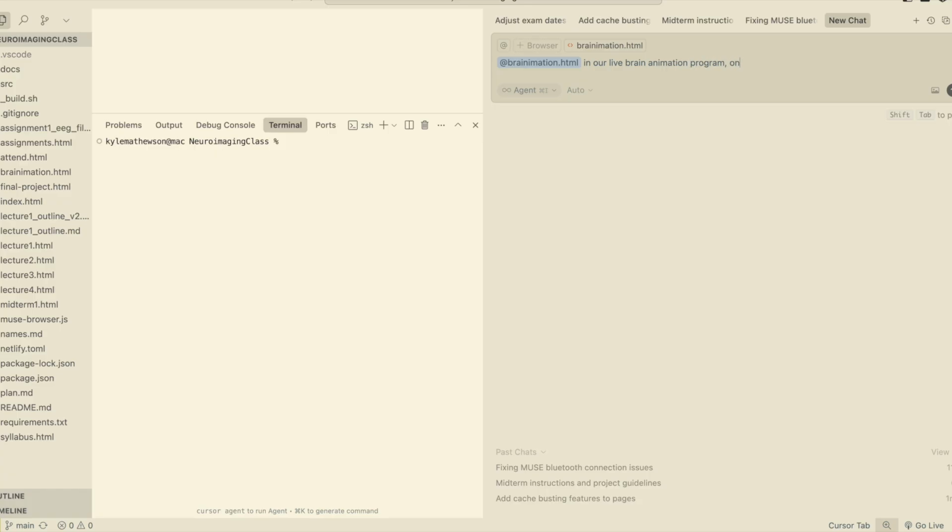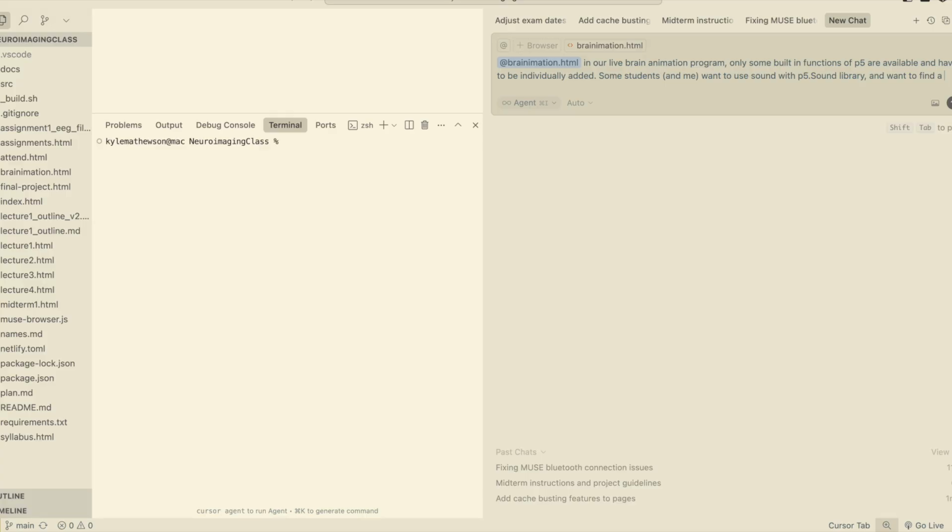only some built-in functions of P5 are available and have to be individually added. Some students and me want to use sound with the p5.sound library and want to find an easy fix for this in the code.